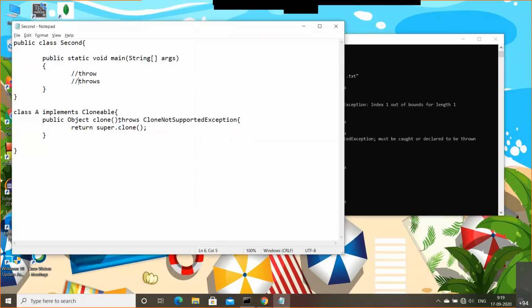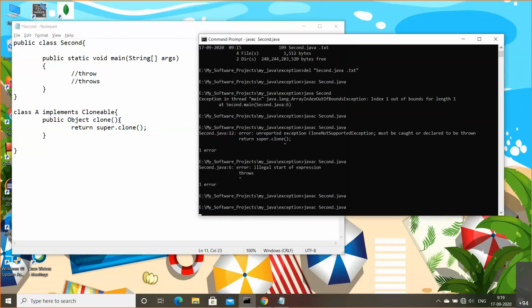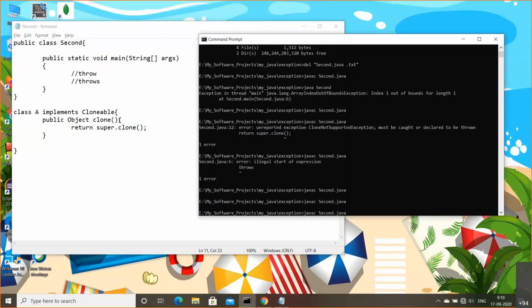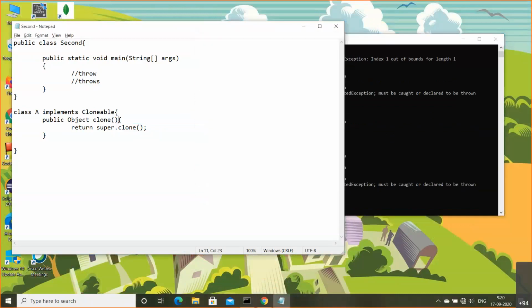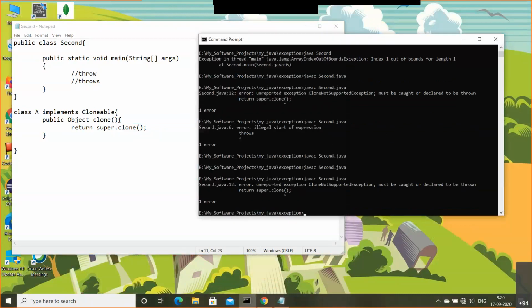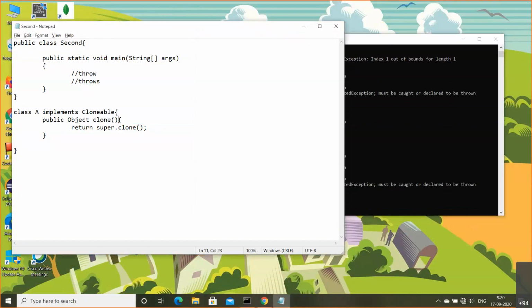If I comment out this throws clone not supported exception, I haven't saved it, so the star symbol was there. Now if I save it, again we are getting the exception. So here what your method is doing is that the method call super dot clone falls under checked exception, and it warns you, the compiler warns you, okay, you may run into this exception.